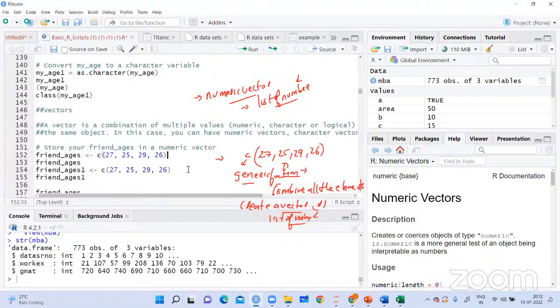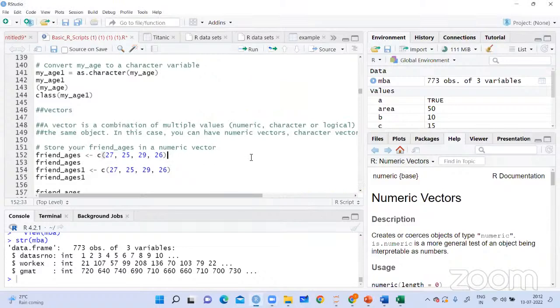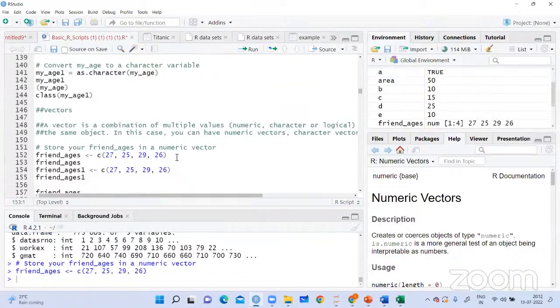So now here we are trying to create one numeric vector, friend_ages. And in this, we are trying to combine our values. We are trying to create a list of values first. What are those values? 27, 25, 29, 26. So press Control Enter. So now you see this is a numeric vector that you have created. So these are the four values that you have: 27, 25, 29, and 26 for us. This is a numeric vector.